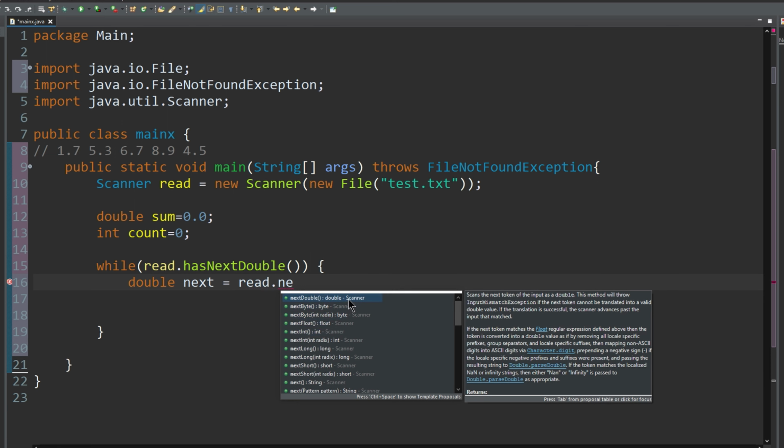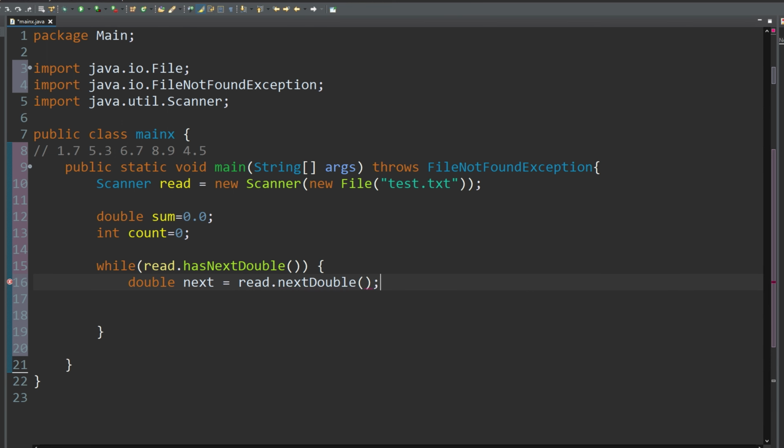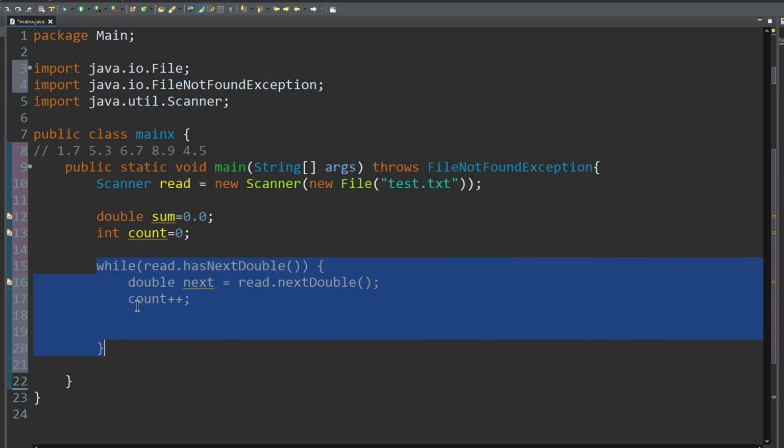see this menu pops up. We can just click nextDouble. So we have next storing read.nextDouble, the next double that appears. And then we're going to have count++, so every time this runs, we have another double.